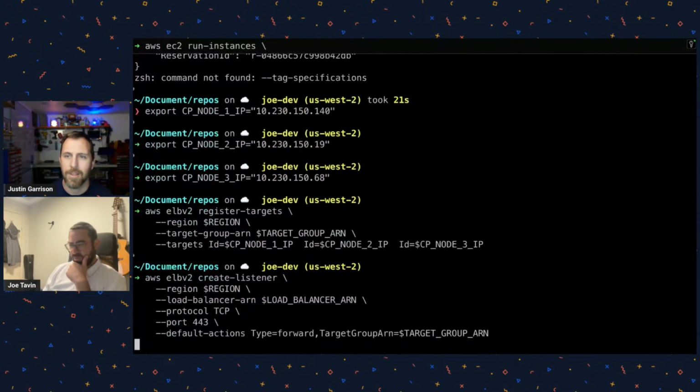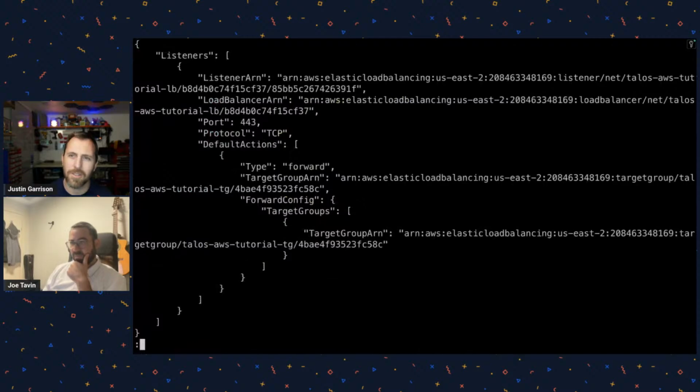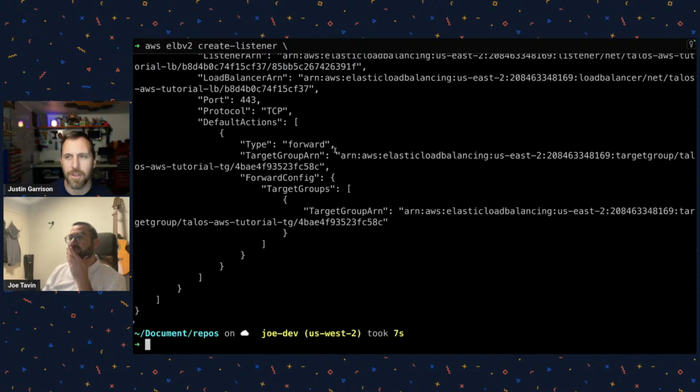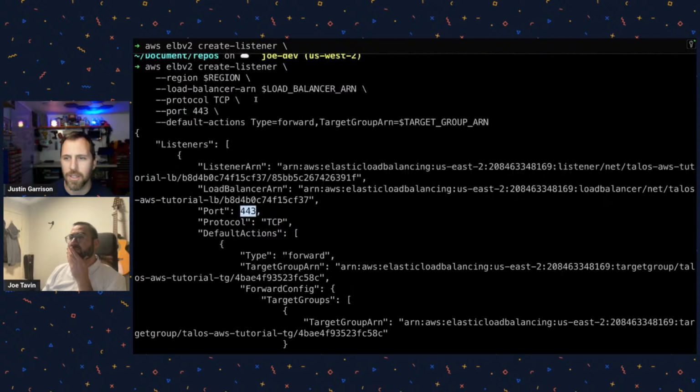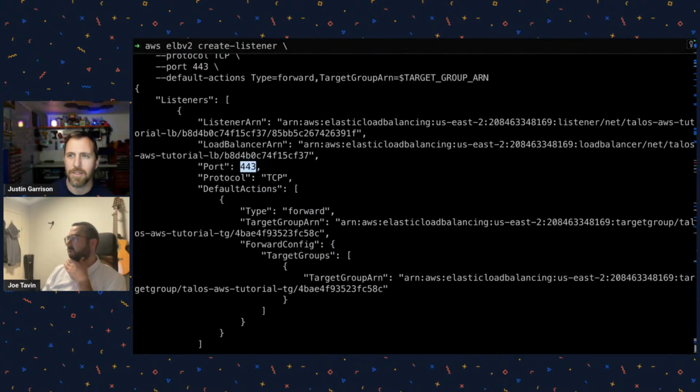Okay, load balancer ARN. In that case, that's interesting. The listener is on 443. I thought all of our other ports were 6443. I wonder if we change that later. No, I don't see it. We'll see if that throws an error, because it's going to forward port 443, forwarding it to 6443 on the nodes. But I don't know. We'll see how this works. We might need to change the port.